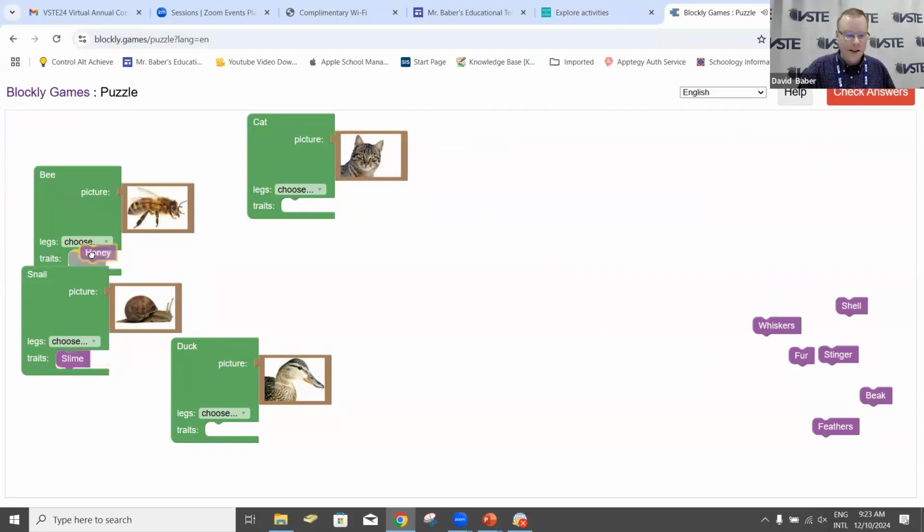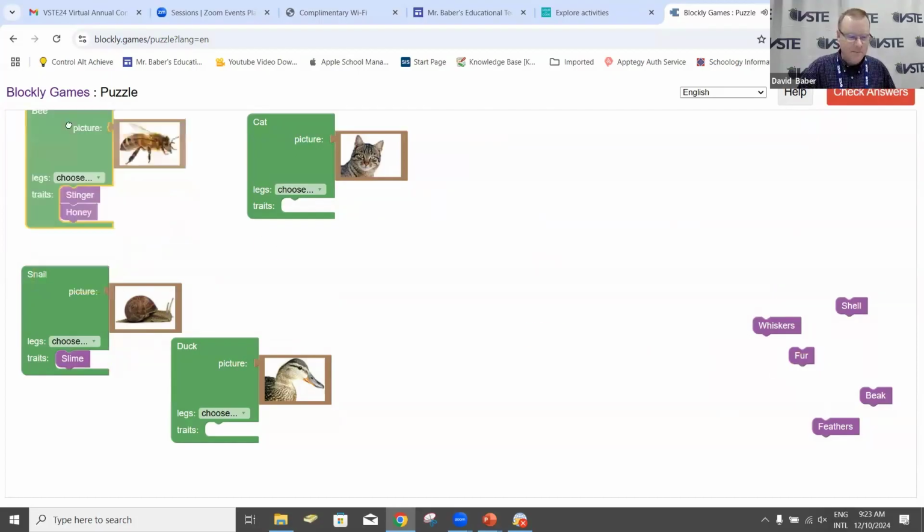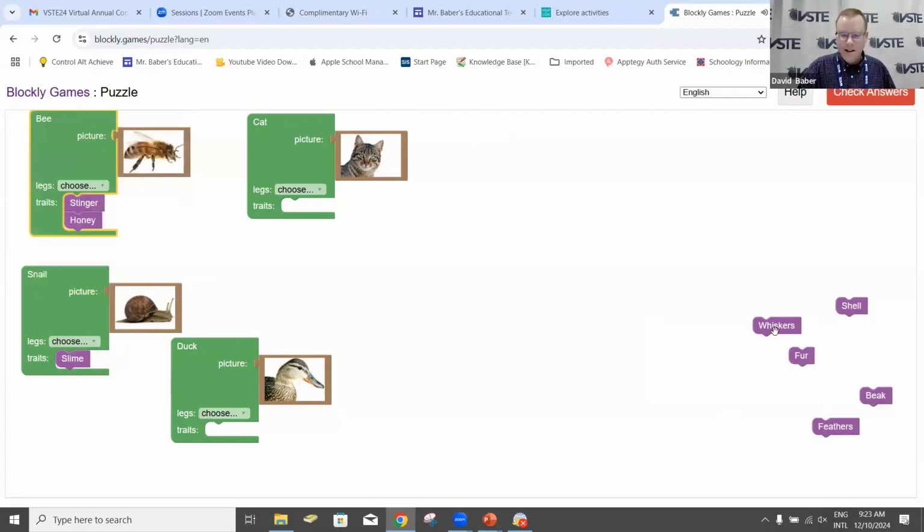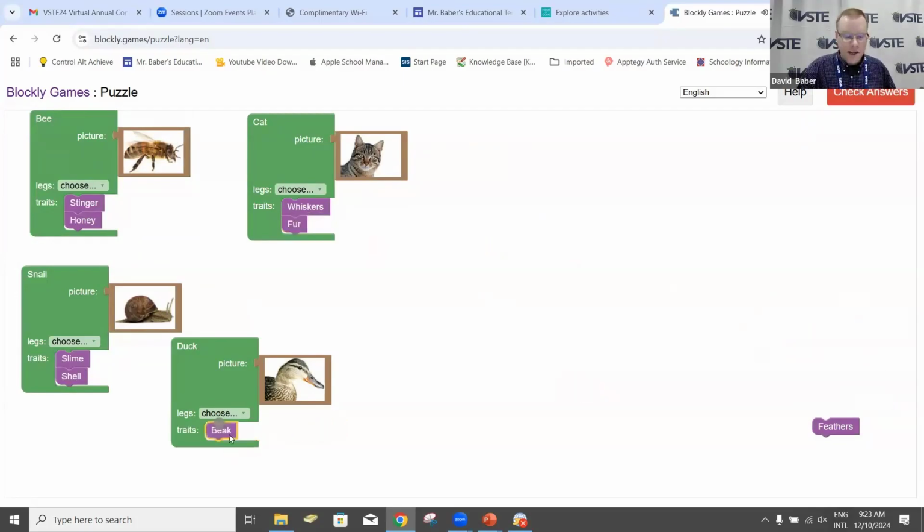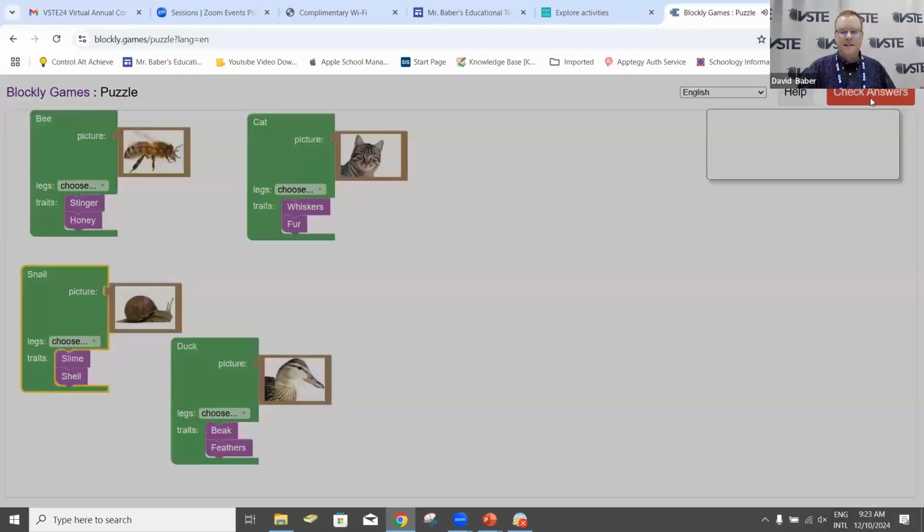So right there, we know a bee has honey. We know it also has a stinger. Cat has whiskers. A snail has a shell and it's also slimy. Cat will have fur. Duck will have a beak and also feathers. All right. Now let's check our answers.